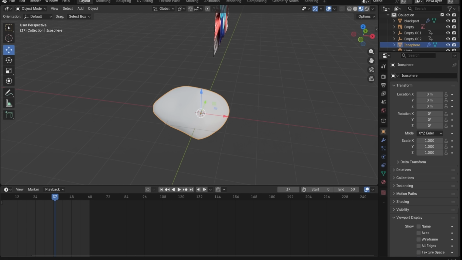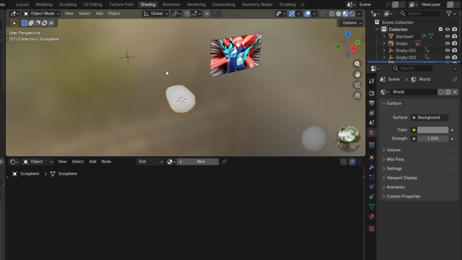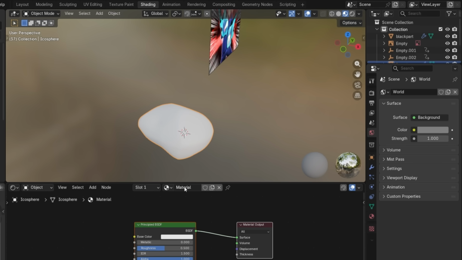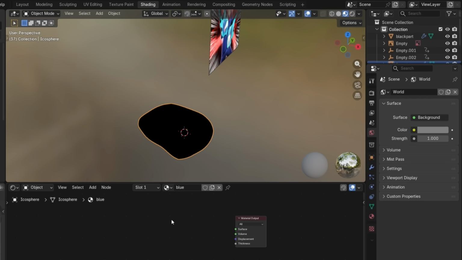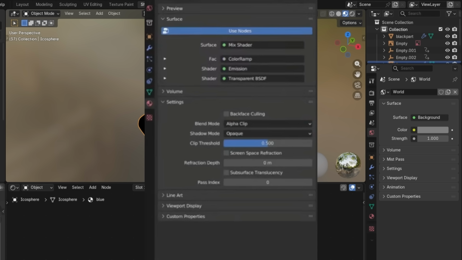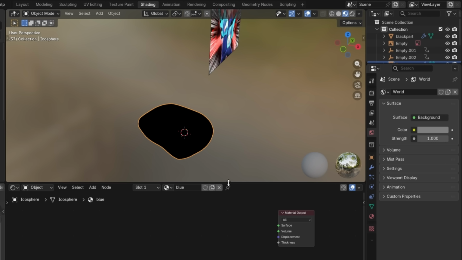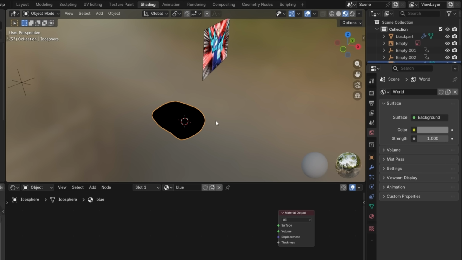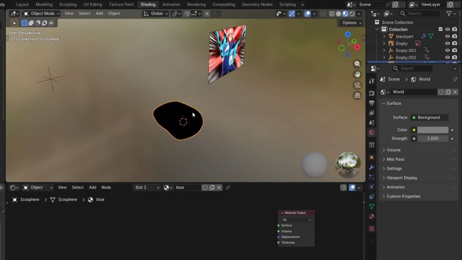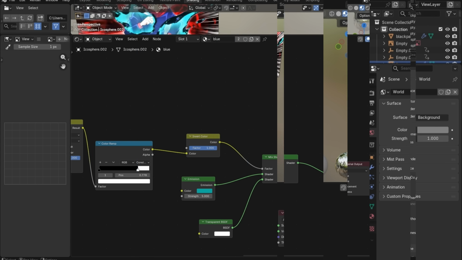Okay, head over to the shading viewport, then add a new material. I'll call it blue, you can call it whatever you want. Then delete the Principled BSDF. For anyone using an older version of Blender, you're going to have this blend mode called Alpha Clip. Just make sure to turn that on. And if you're using the newer version of Blender, don't worry about it. Okay, so I'm just going to do a time skip and skip all the boring connecting of the nodes and go straight to the important details.